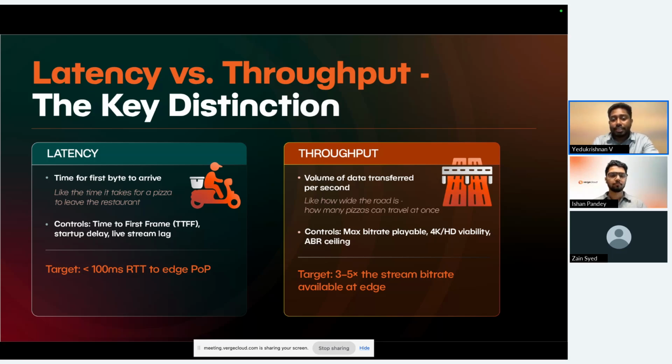So throughput is different from latency. Throughput is how much data you can move per second. Once the delivery person collects the food, we will bring the same analogy here. Throughput is how wide the road is, how many vehicles or how many pizzas can move through the road at the same time. So throughput controls the maximum bitrate you can deliver, whether HD or 4K is even possible for a given viewer.